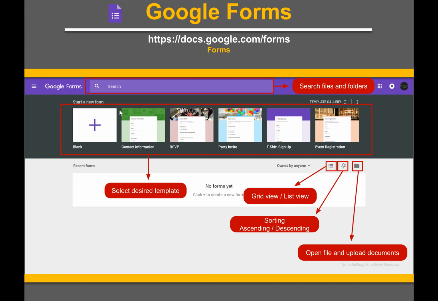So once you go to Google Forms, you can pick from a variety of templates. And once you get down here, once you have a bunch of forms created, this is where you would organize those.